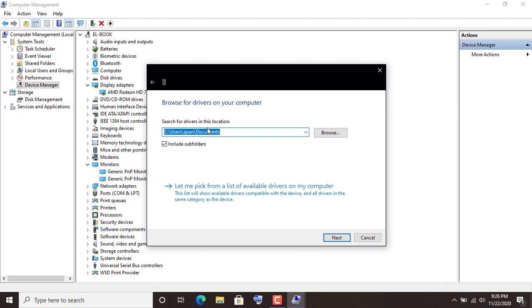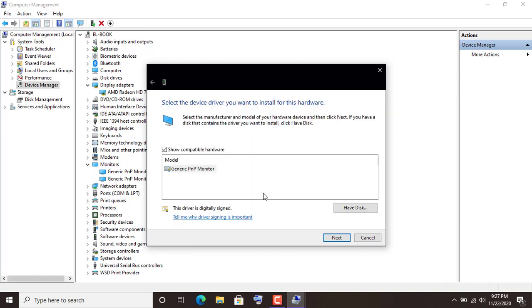And I'm going to leave this. So it says search for drivers in this location. So see users, this is the user documents. So basically it's going to look at my user profile. But instead of doing that, what I'm going to do is select this bottom option where it's going to let me pick from a list of available drivers.